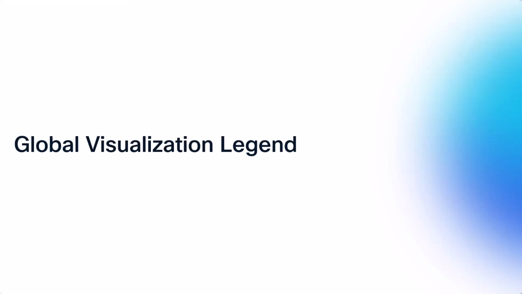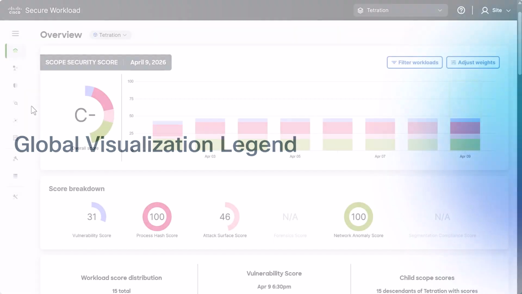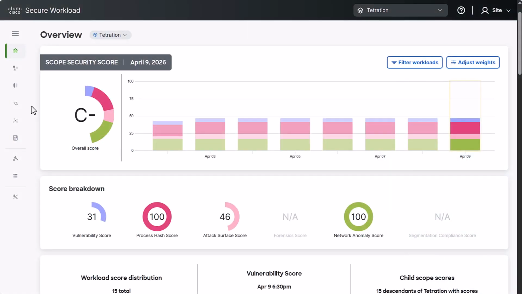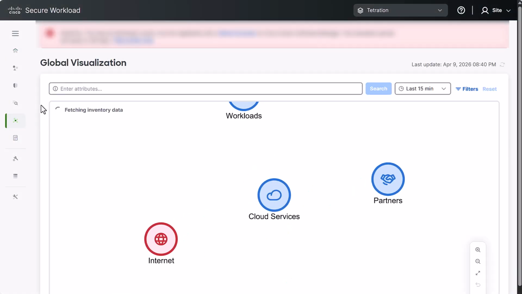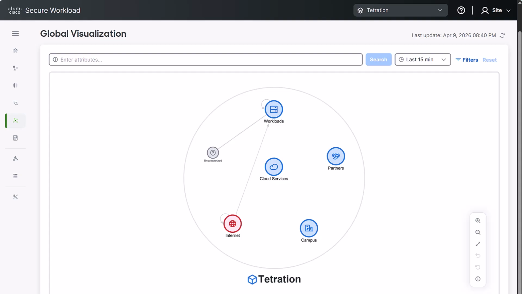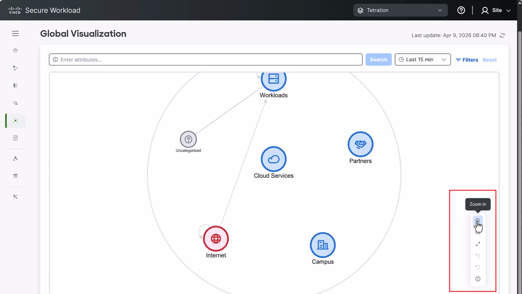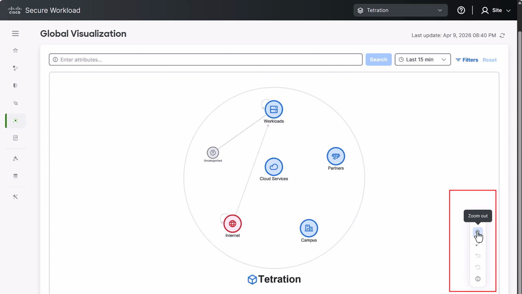Let's start by exploring the Canvas legend to understand the elements on the canvas. Log in to the Secure Workload application and click Global Visualization. You will find the legend in the bottom right corner of the canvas. You can enlarge or reduce the canvas to get a better view of the details and adjust the canvas to fit your screen preferences for optimal viewing. Use the default view option or the back button to go back to the default view.